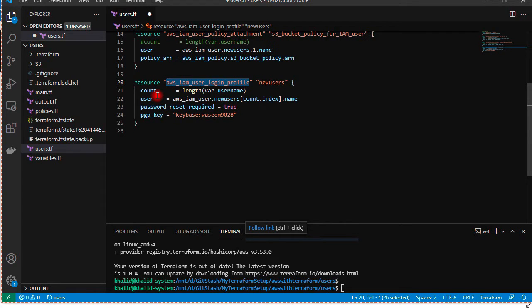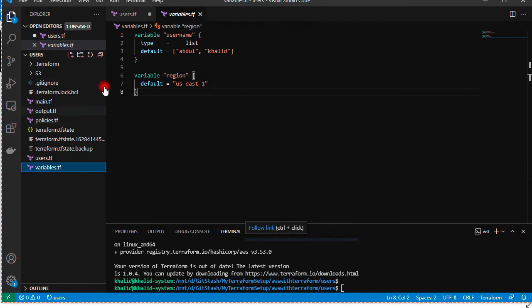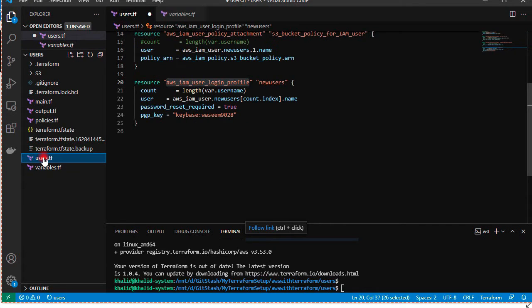As we are using count, the loop for creating the users which are in our variable file, there are two. In future we can increase, we can make as many as we want, and we can remove. It will be better to do so for managing all users. So this resource will run 2 times, for user Abdul and for user Khalid.